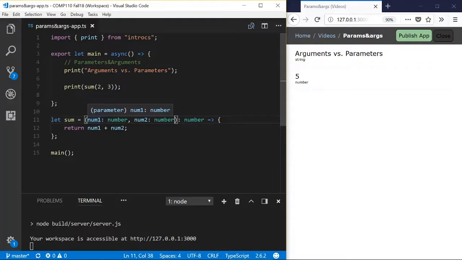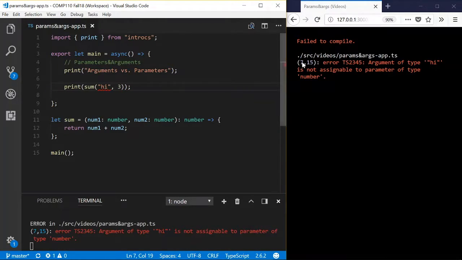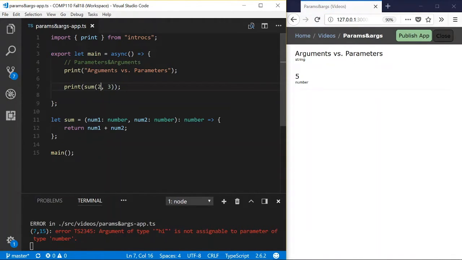Also we need to make sure that the types of our arguments match the types of the parameters that we defined. So if I put in "hi" instead of the number 2, it's going to give us an error because it doesn't match the num1 type. So we have to make sure that our argument types match the parameter types within the function.